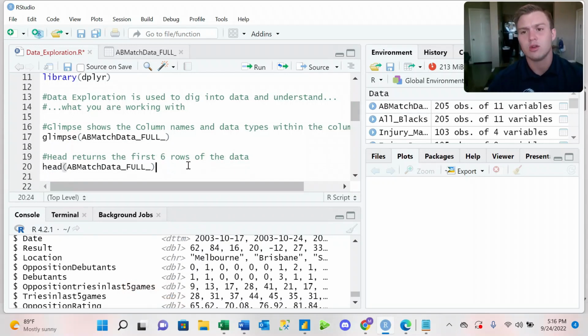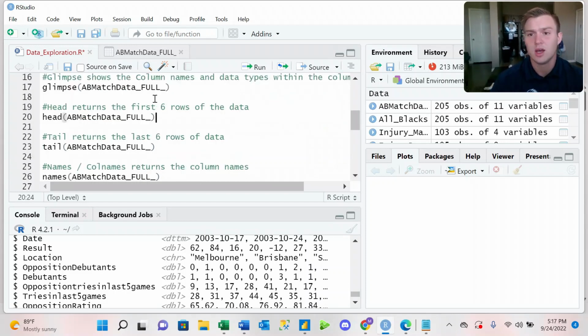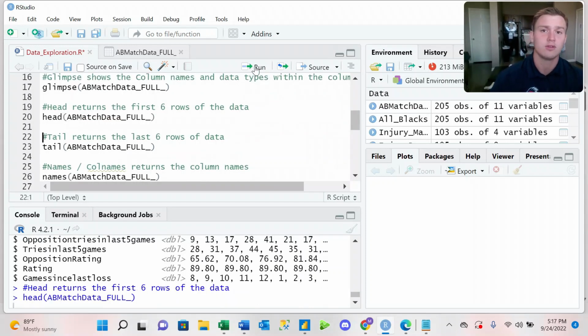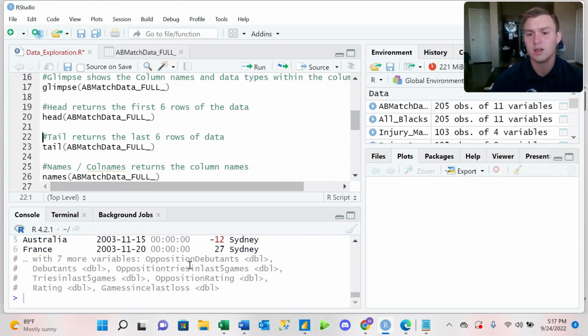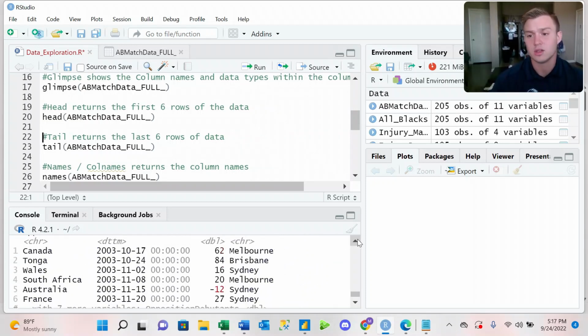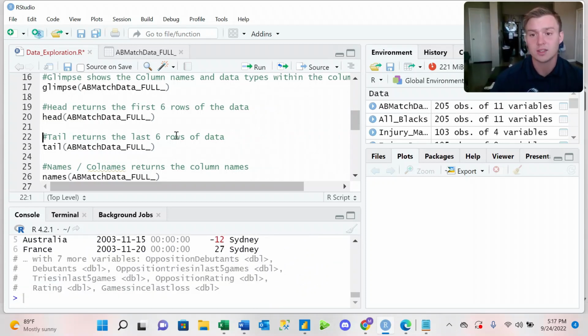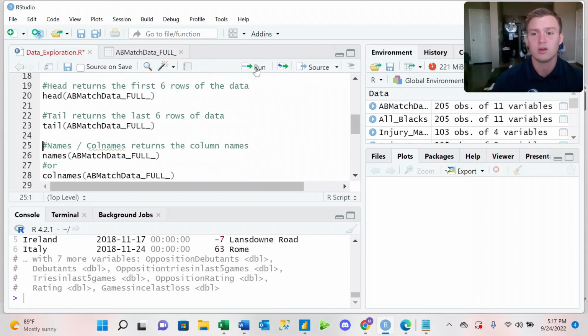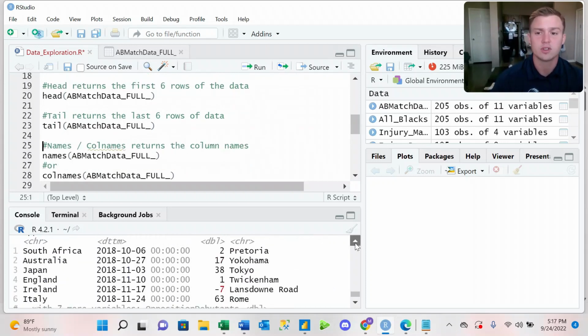Another good way that we can utilize data exploration is using the head or tail functions. Head is going to return the first 6 rows of the data, and then tail is going to return the last 6 rows of data. So if we run these two here, we can see the first 6 rows and then the last 6 rows of data.